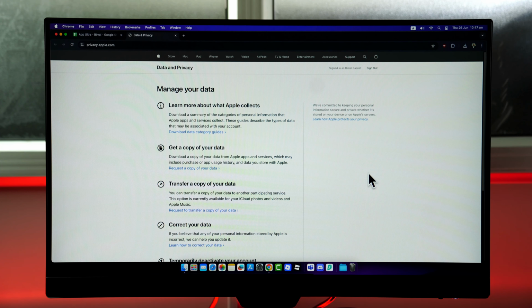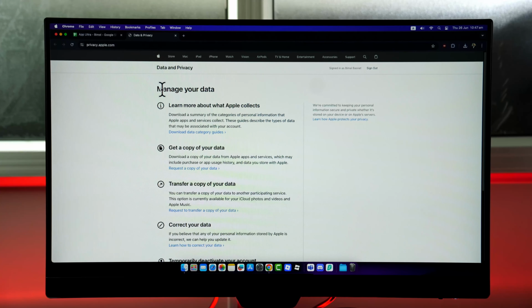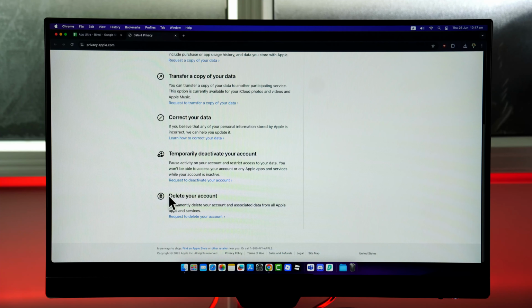Just follow my steps. Open your browser, like any browser, and go to privacy.apple.com. I repeat, privacy.apple.com. I will also make sure to drop a direct link in the description box below. When you're here, making sure, of course, you are signed into your Apple account, you'll find an option that says manage your data. From there, you have to scroll all the way to the last option and you'll see this option called delete your account. Just click on this blue link that says request to delete your account.